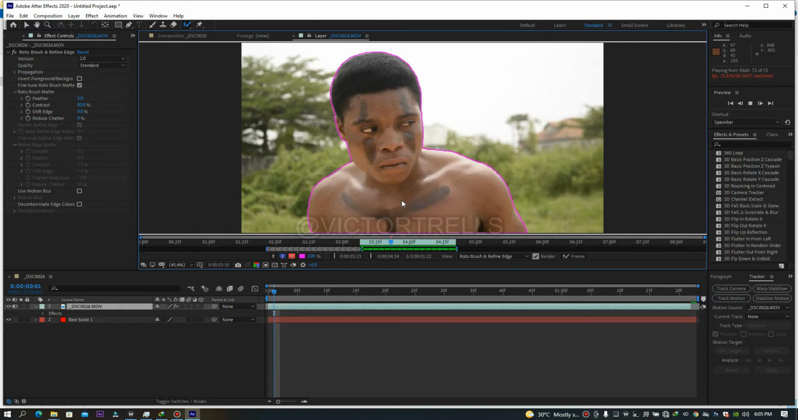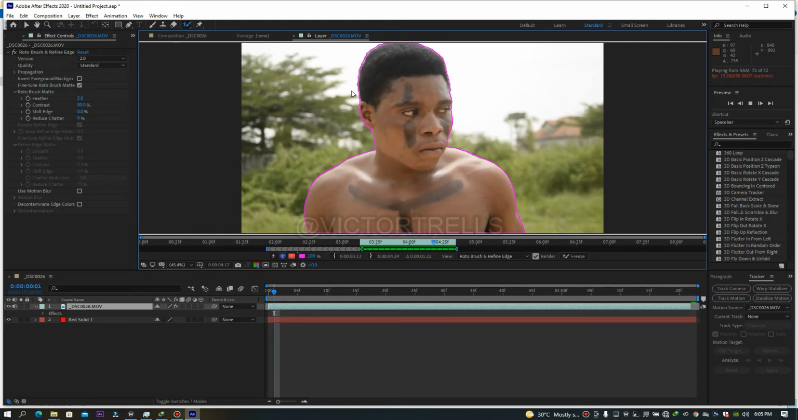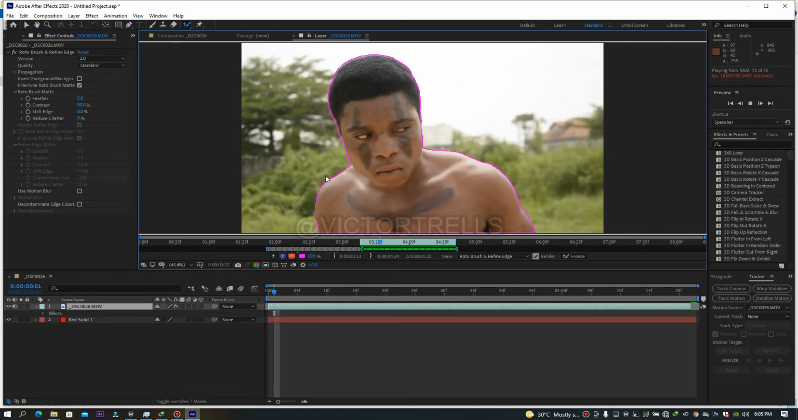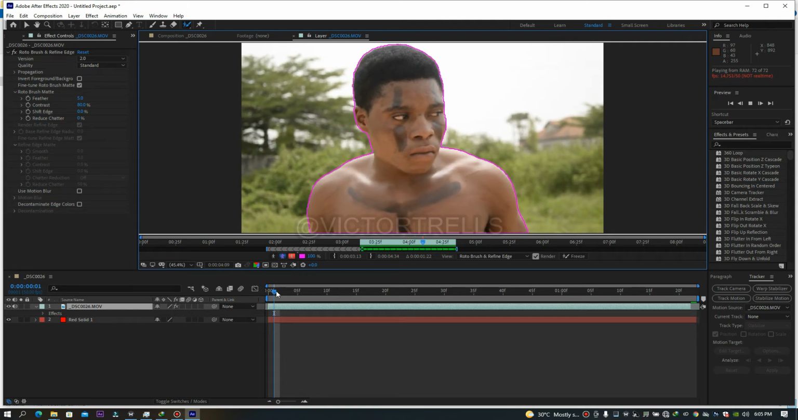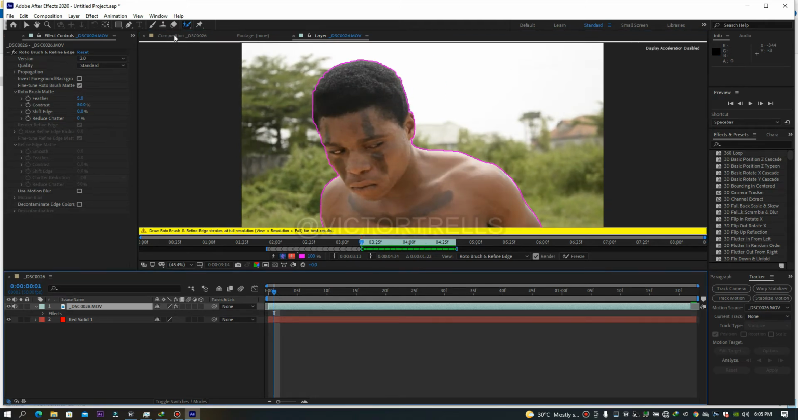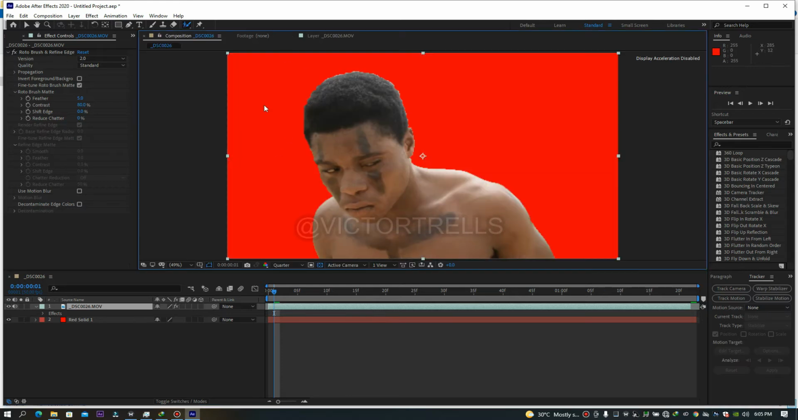It's done tracking. You can see the movement, the pink stuff all around his body. Now if we click out of this, out of the main composition, you can see the background is gone. It's fully removed the background. Imagine if we had to do this using the pen tool, it would have taken us a lot of time.